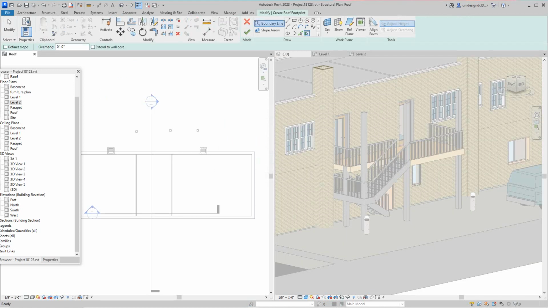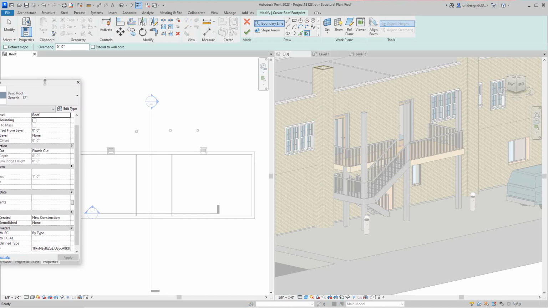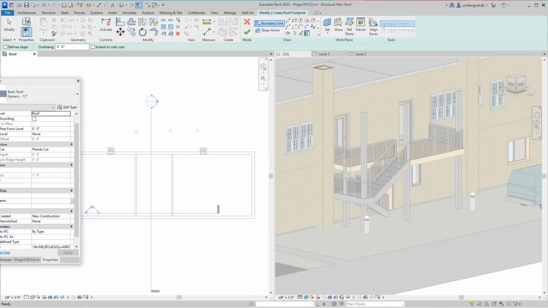Then I'm going to go into my properties here, and I want to make sure this is not checked. Let's do a 1 foot overhang. It might be as much as 1/6, so let's say 1/6 here. From that point, I'm going into my draw template.